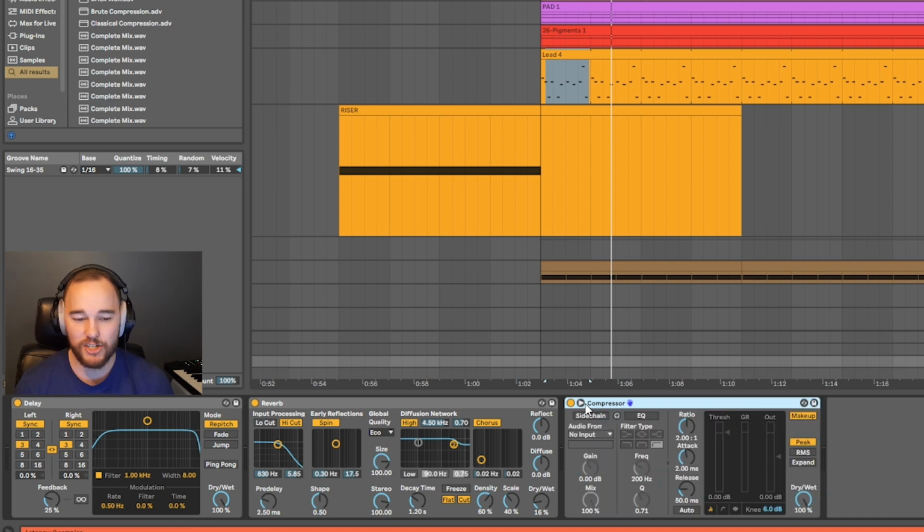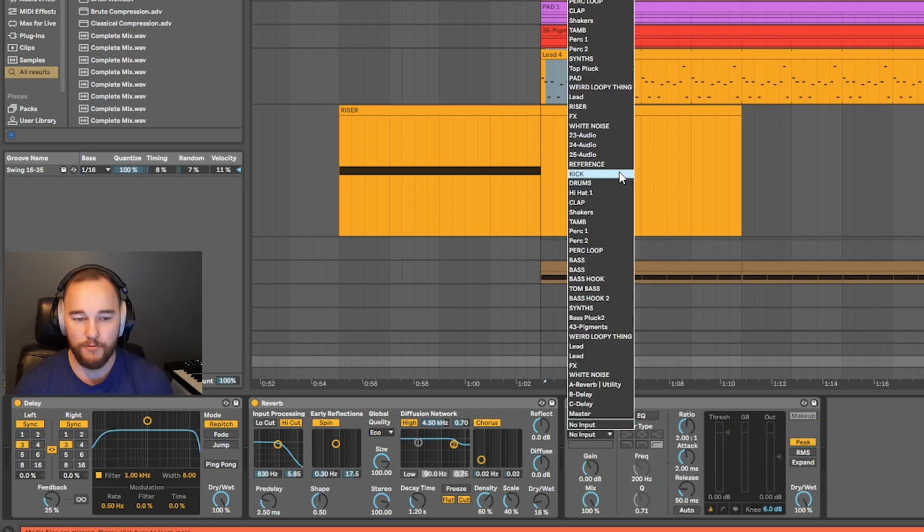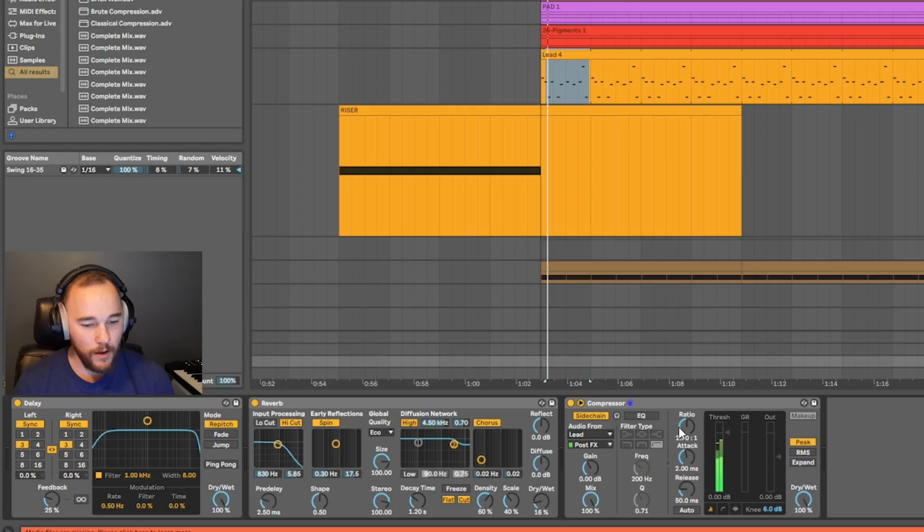So what I'm going to do is actually side chain compress from the lead sound. The reverb and the delay are actually going to be sidechain compressed from the lead. So when the lead is playing, it's going to punch through and just duck the reverb and delay out of the way a little bit so that you can really hear that lead come through the mix a little bit better.